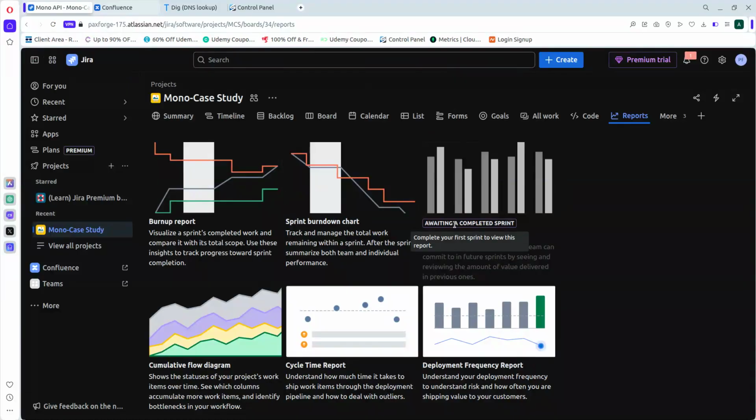So the third one is the velocity report. Velocity cannot work until a sprint has been completed. What it does is predict the amount of work our team can commit to in future sprints by reviewing the amount of value delivered in previous ones. It basically shows how many story points or issues the team actually delivered per sprint, so it gives us a historical view of the last activities.